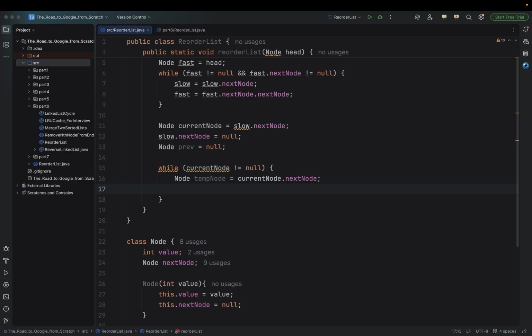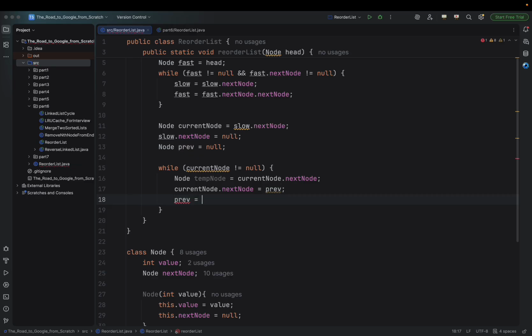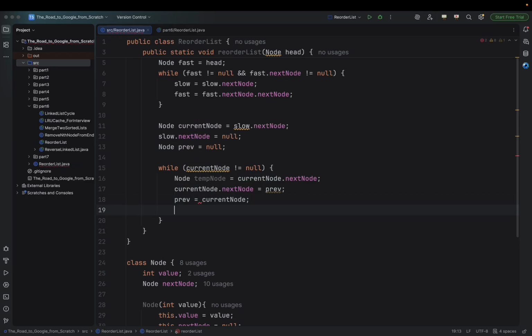And now let's take our current node's next node, which will point to the previous node. And now let's change the previous node, which in the next iteration will be equal to the current node. And the current node we will change to the next element after the current node. Actually, to the temporary node, because in the temporary node we store the next element after the current node. So temp node.